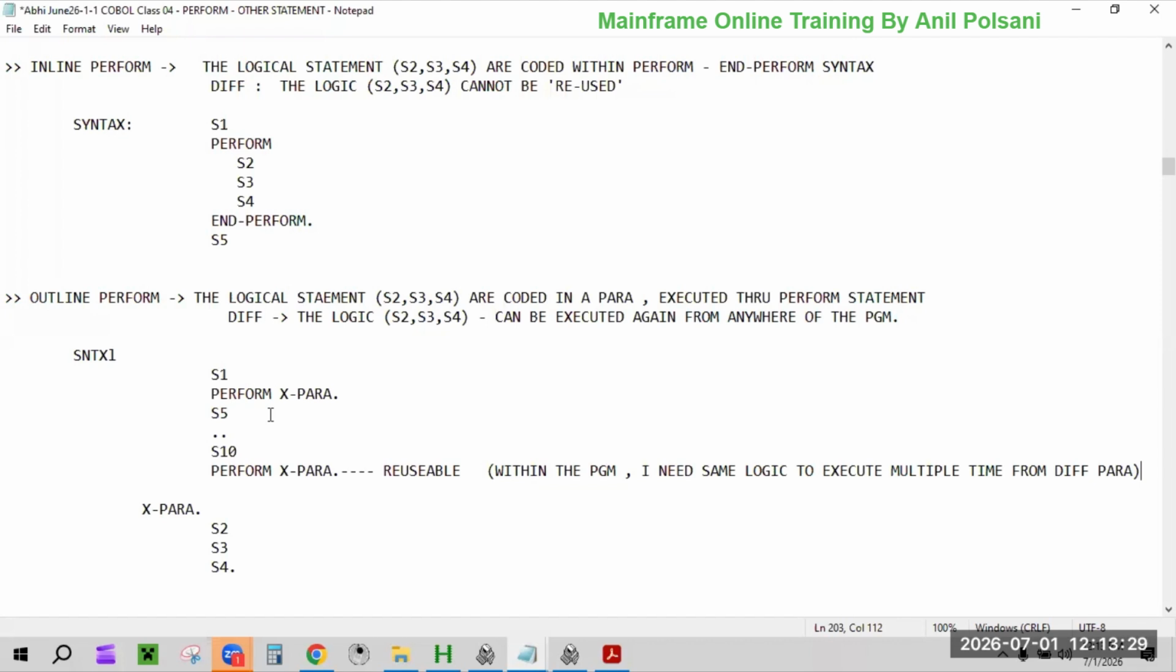Got it? Out of 100 programs, all 100 programs may use outline perform only. Out of the same 100 programs, 1 or 2 programs may have your inline perform. I know both. Let them code whatever they want. I will analyze as it is. If I have to code, my criteria will always be outline perform, because I can use it one time, and I can use it many times as well. So our practice is always outline perform. If somebody has already coded an inline perform, we don't scold them. We just analyze that program and move on.